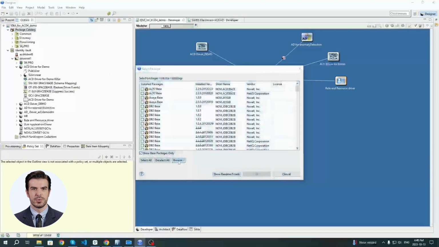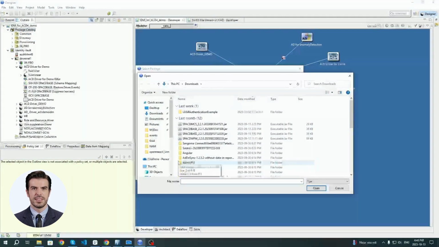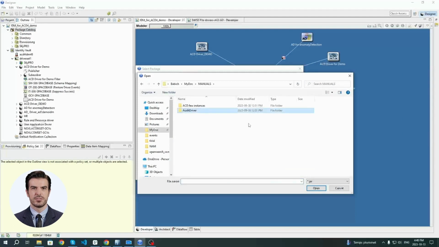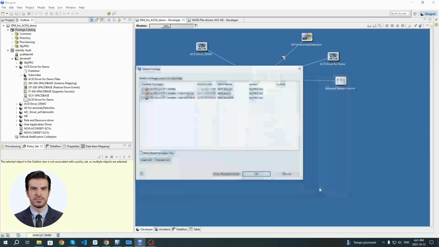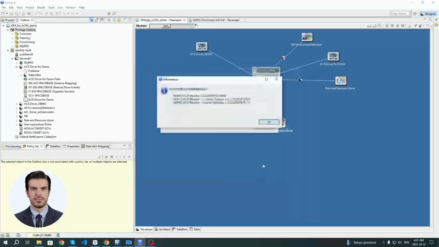Here, you will need to import packages. A zip file with the ACDI has a folder with the audit driver inside. You need the folder designer and these packages for monitoring. Let's click Open. OK, the packages have been successfully imported.